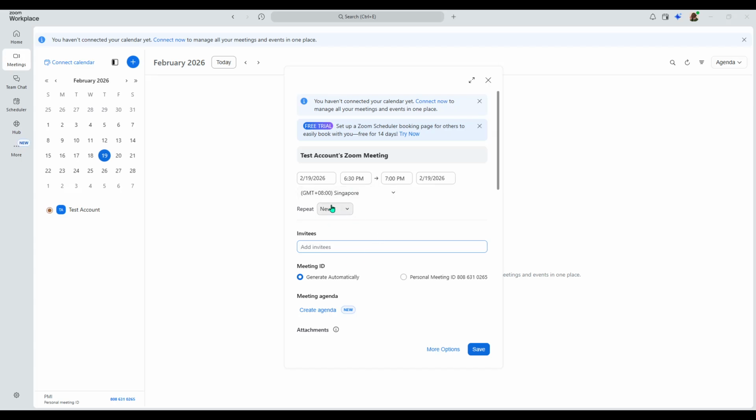Adjust video and audio preferences as needed, like whether the host or participants join with video on, and whether attendees should be muted upon entry. These small settings can make a big difference in keeping things organized at the start.